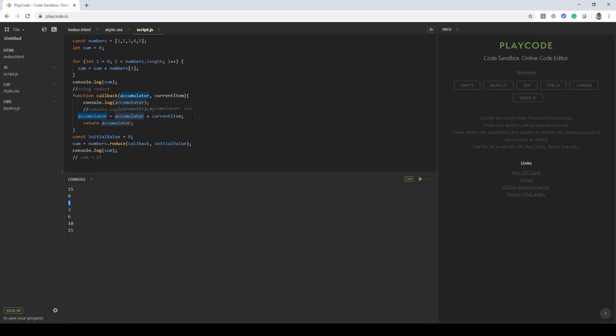After that, 1 plus 2 becomes 3, so the value of the accumulator becomes 3, and in the next iteration we are printing that. After that, again when it's looping through, we are adding 3 plus 3 equals 6, and that is what is getting printed over here. Next we are adding 6 plus 4, that's 10, and that's what is printing over here as 10.